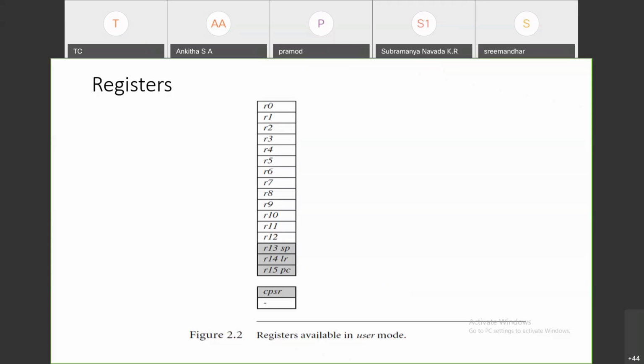Now CPSR and SPSR are the special registers. Those are the functional registers of the processor. In this, R0 to R12 are called general purpose registers. R13 to R15 are called special function registers.